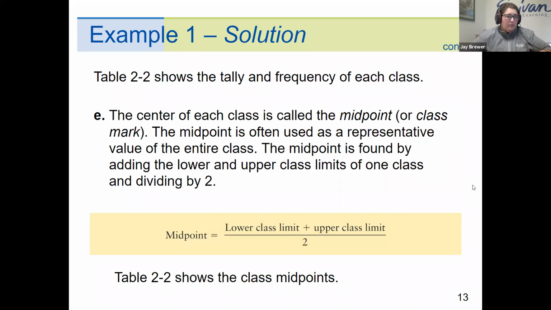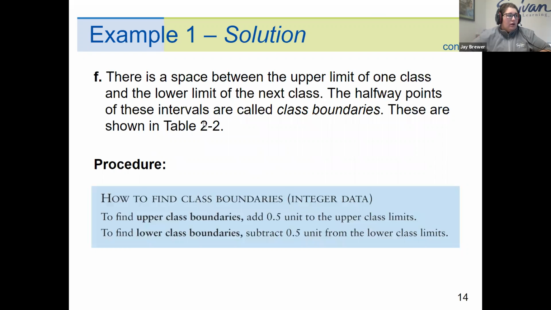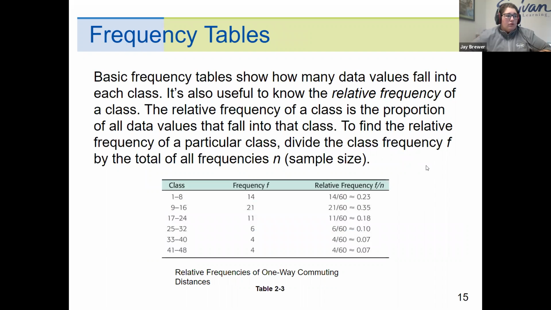Excellent. Great job. There is a space between the upper limit of one class and the lower limit of the next class. The halfway points of these intervals are called the class boundaries. That's what we discussed earlier. You find them by adding 0.5 to the upper limit or subtracting 0.5 from the lower limits. Those are for when you are dealing with an application where you might have decimal points. You want to know which class to put a value in, and those decimal values will help you figure that out.